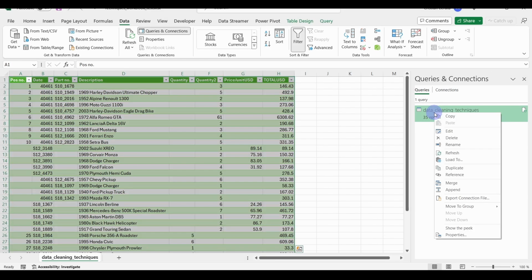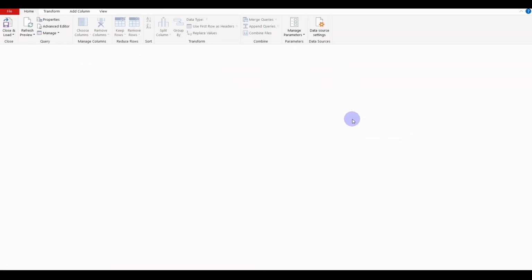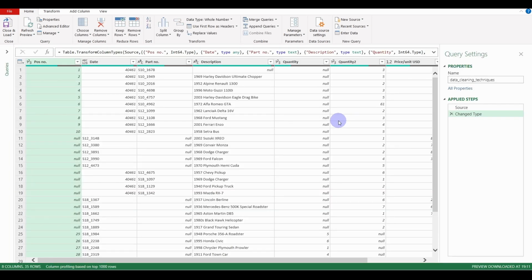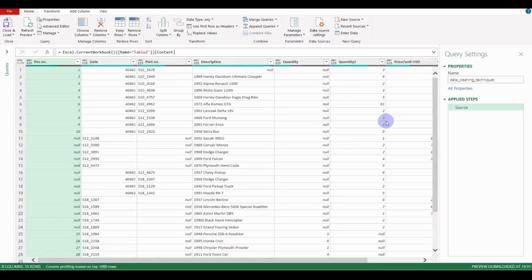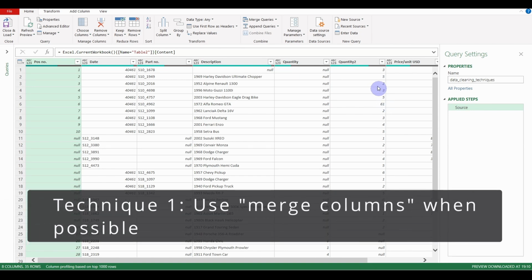So now I'll click on edit and we'll get to the Power Query editor. I will delete the change type step, and the first columns to deal with would be the quantity columns. Here we will apply the merging technique, where we will merge these two columns.